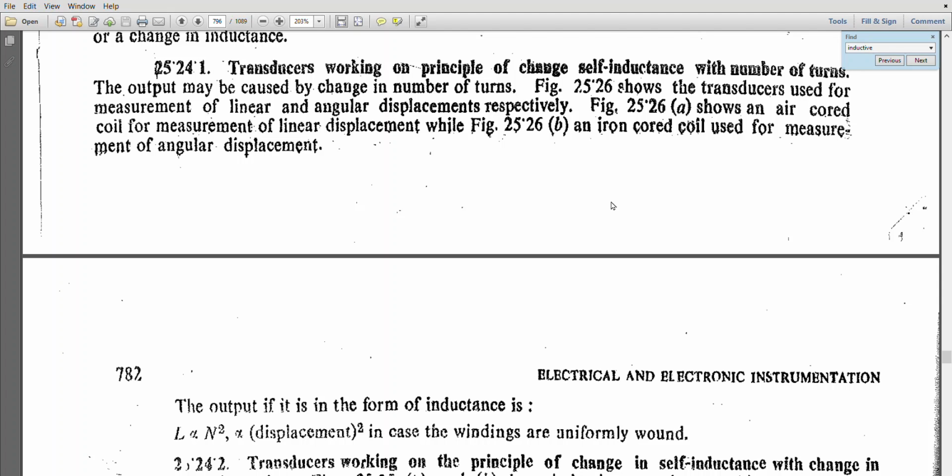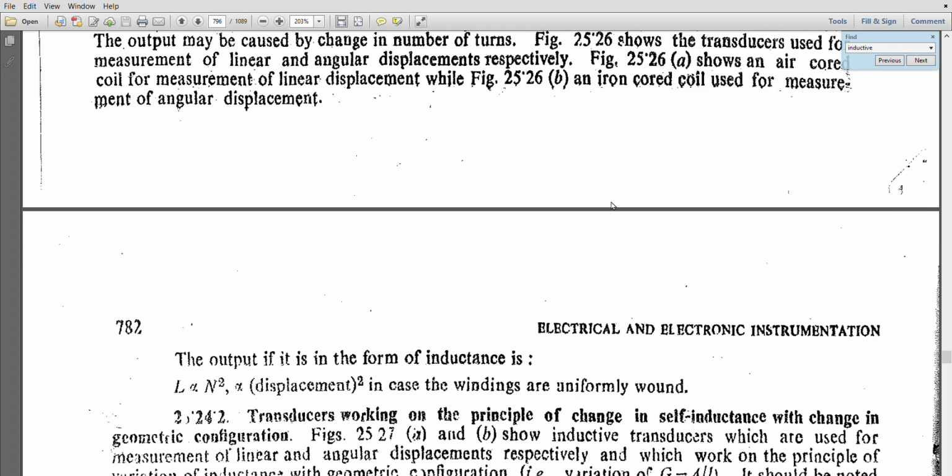In this video, we will continue our discussion on inductive transducers. The inductive transducers can measure a physical quantity with a change in the self inductance. One of the ways of changing the self inductance is the number of turns in the coil. So how can we do that?